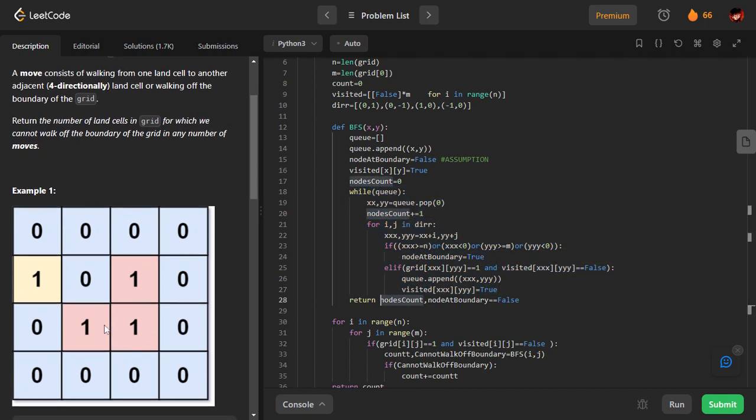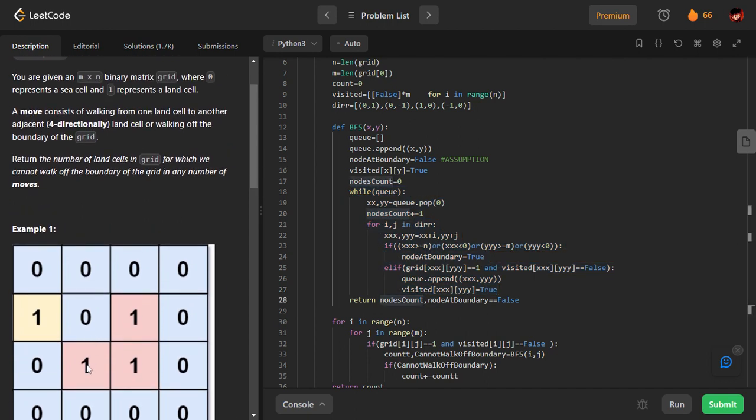For example, if you are trying for this particular one, the one my mouse pointer is pointing at in the image, it will explore all three nodes here. So the nodes count will come as 3, and because these nodes are not along the boundary, the node-at-boundary flag will stay at its initial value, which is false. Finally, I'm returning nodes at boundary equal to false.